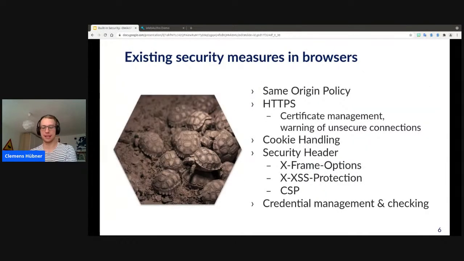We have our web app running. So browsers have to deal a lot with security. You all know the basic security measures in browsers, for example, the same origin policy, or all the handling of encrypted communication using HTTPS, with certificate management and all stuff like that. Cookie handling, of course, is something very crucial to security done by the browsers, and all the security headers that we can use to secure our websites even more.